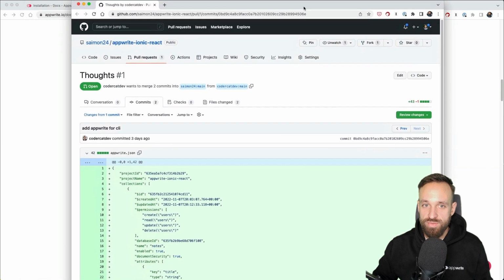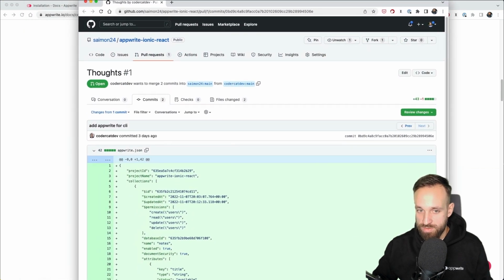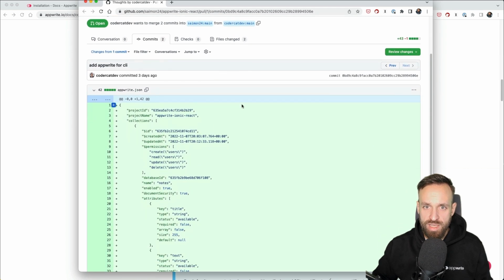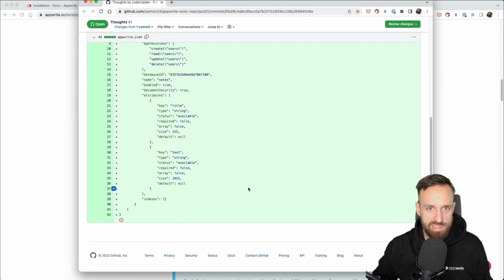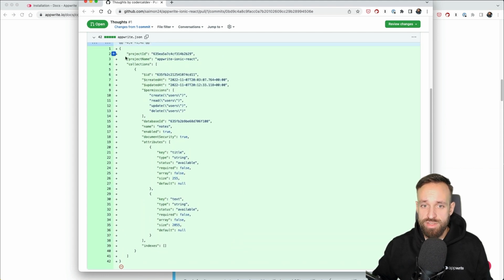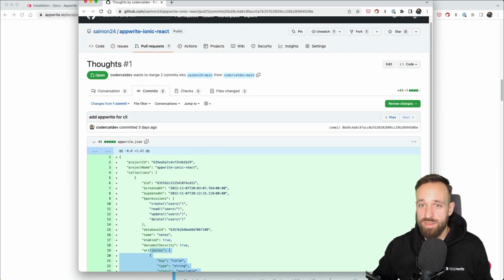In the repository of this video, which you can check out below the video, there's, what's it called, I think it's an appwrite.json file. So you could use this file as the base for the CLI, which would then create a collection and add all the permissions and even add the attributes. So this can automate things.